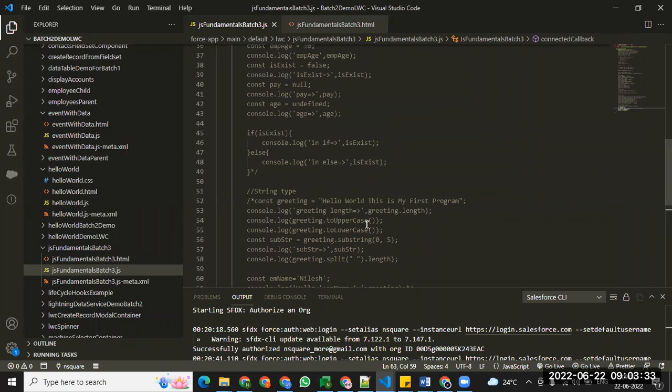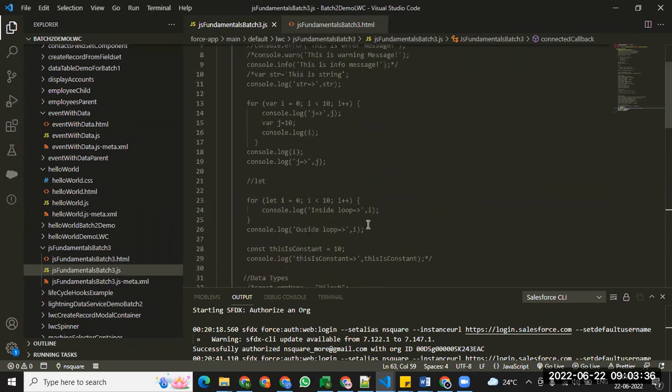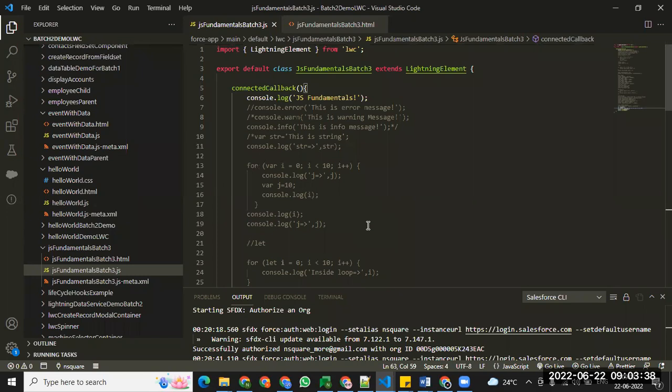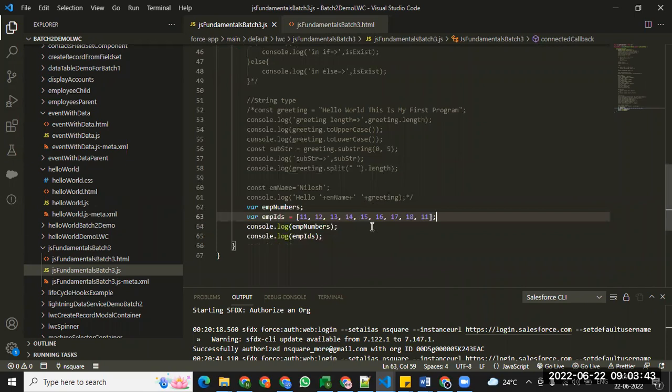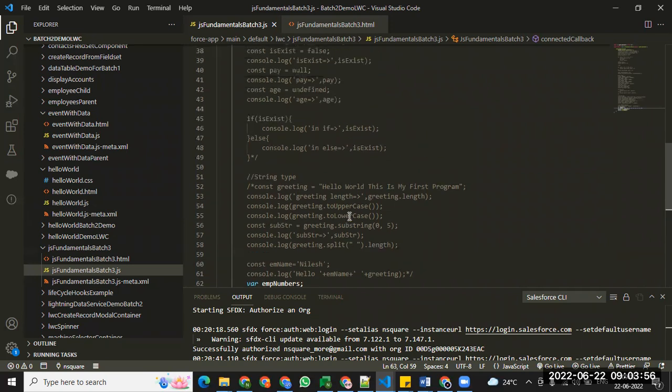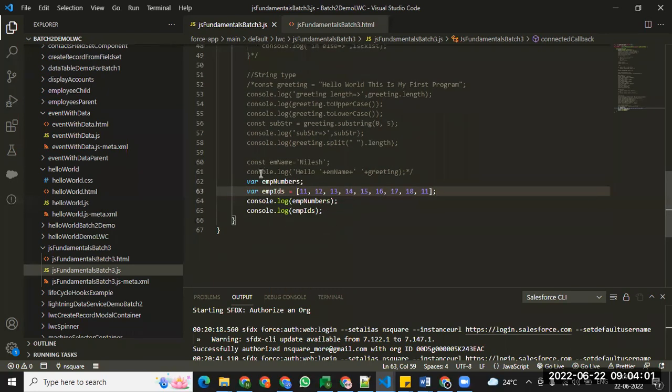Yesterday we have seen how we add comments in JavaScript, how we declare variables in JavaScript with the different types like string, numbers, integers, boolean. And also we have seen some methods for strings. The last point we were on was arrays.